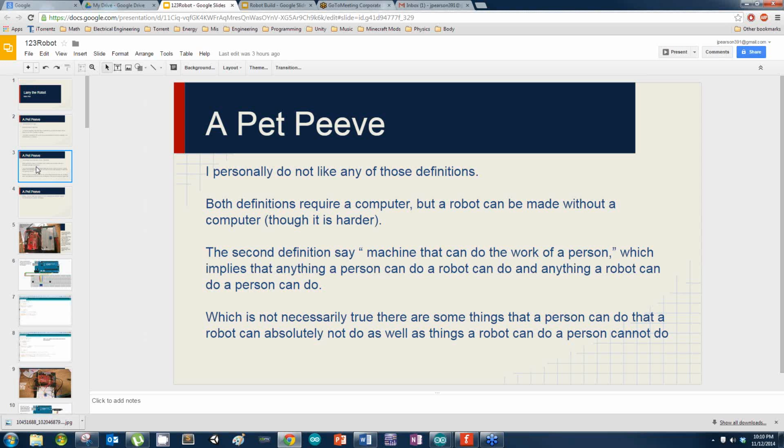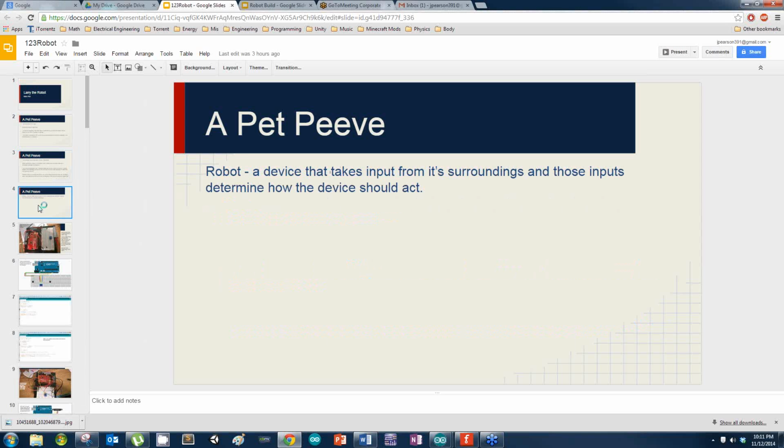All right. So that's my pet peeves about robots. Now, here's how I define a robot. A robot is a device. It doesn't necessarily have to be a machine. When you say the word machine, everybody thinks of something already in their mind, a picture of what a machine should be. So I go with a device that can take input from the surroundings and use those inputs to determine how the device should act. And that's what we're going to work on building right now. That's what that sensor is for.